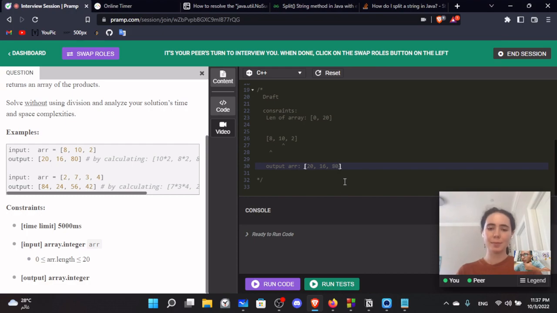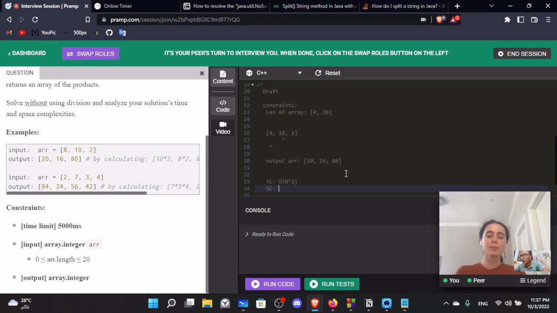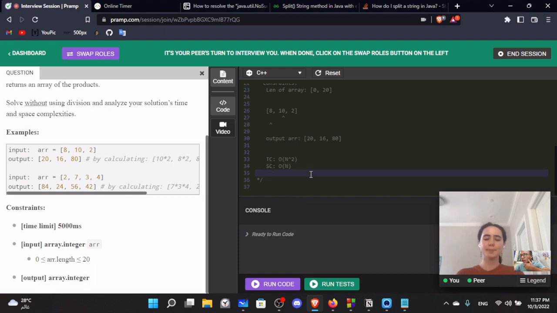The answer would be 80. But the time complexity of this solution will be O(n squared), because I'm using two loops to iterate over the array, and the space complexity is O(n), which is the output array. Should I optimize this solution or think of another one?